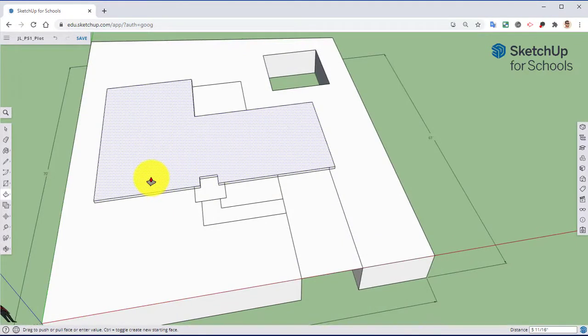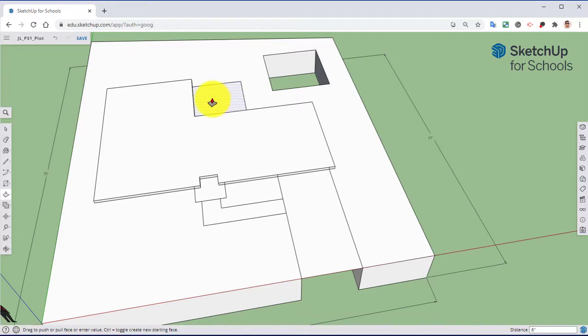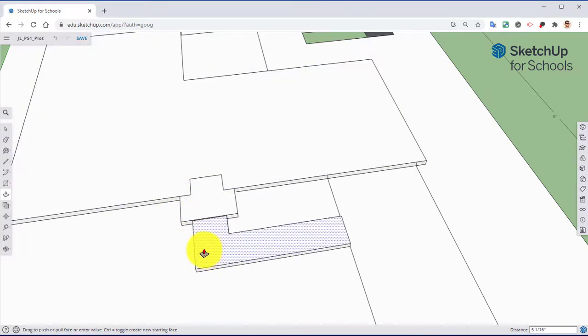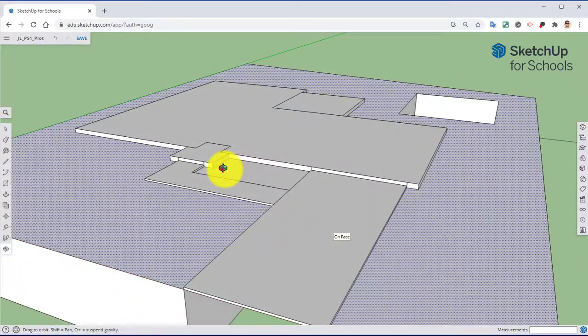We're then going to bring up the foundation 6 inches. We're going to bring the porch patio up 6 inches, bring this one up 6 inches, and then the walkway we're going to bring up 2 inches, and the driveway we're going to bring up 2 inches.